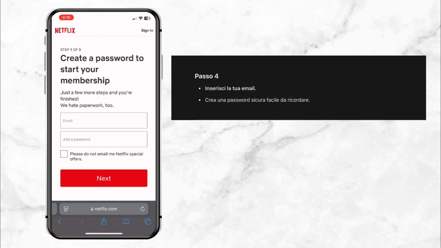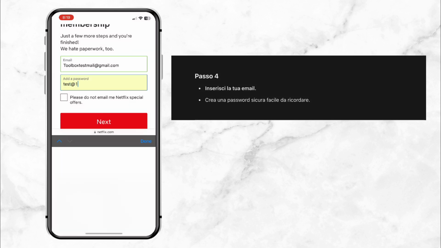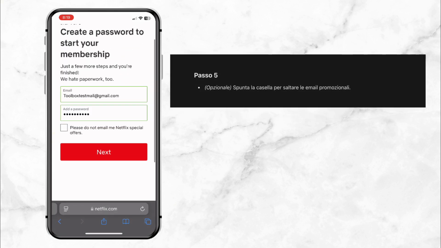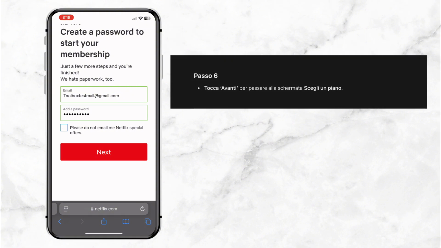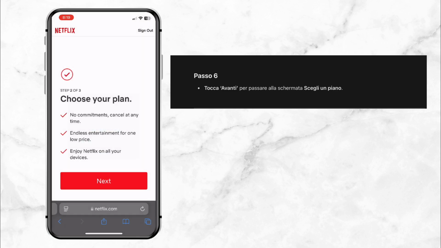Step 4. Type in your email address and then create a password. Make sure your password is strong but easy to remember. Step 5. If you don't want to receive promotional emails, simply check the box below to skip them. Step 6. Tap Next to move to the Choose the Plan screen.